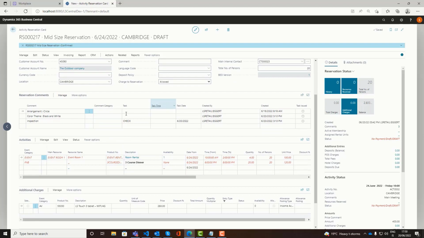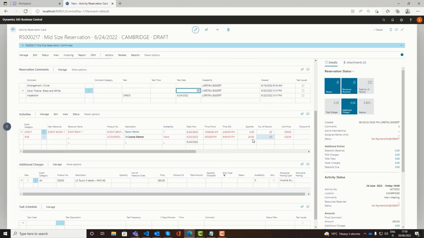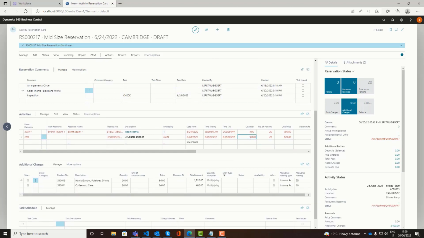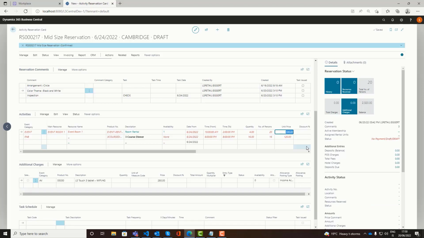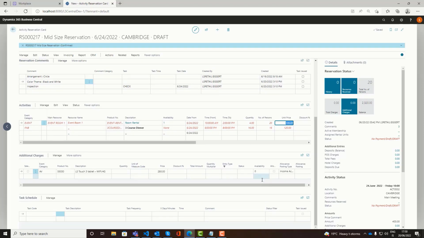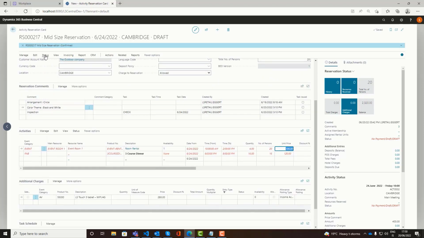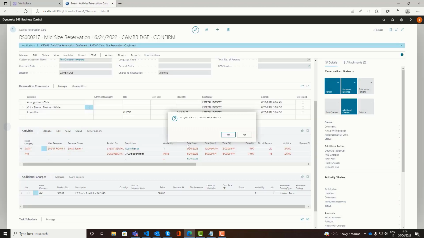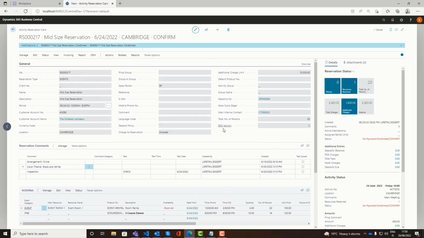I could edit any information from here, and you can change the date. For example, I want to change the quantity here. They have less people for dinner. They have only 16 people that are coming for dinner. 16. Let's change. That was change, and we can reconfirm. Reconfirm. Yes. And now we can see that the BEO version has been updated to version 2.